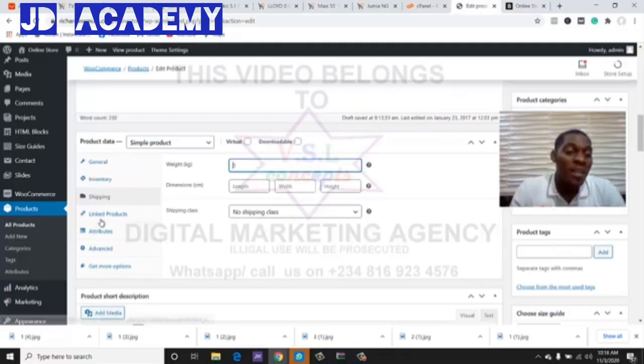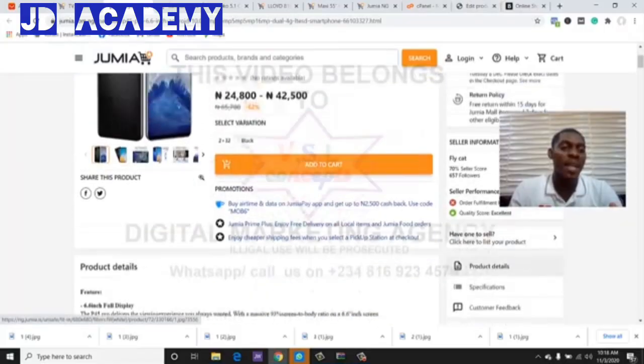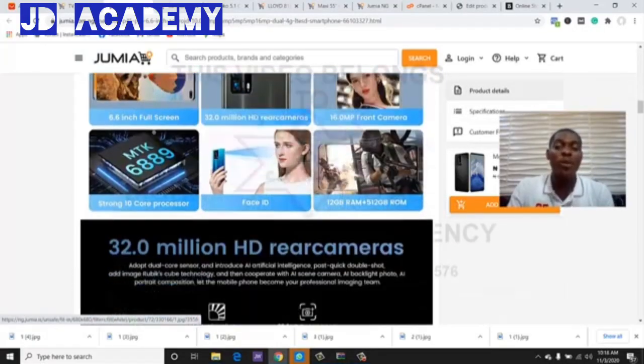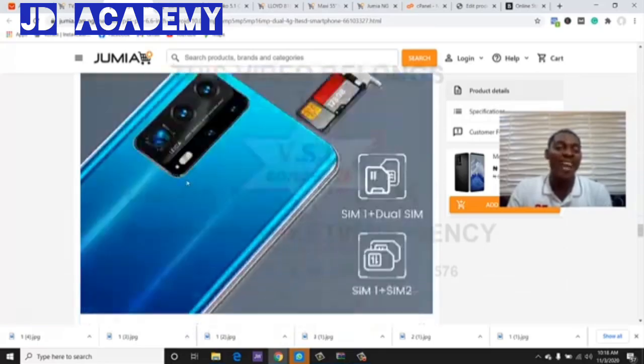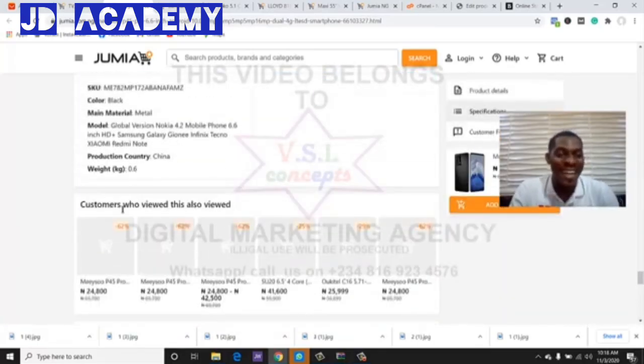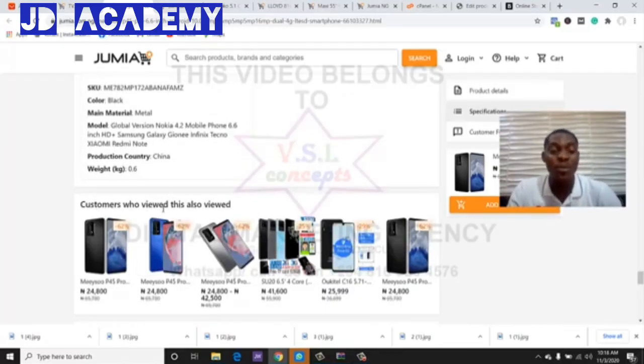Now we move on to the linked product. Now there might be some other products that are related to this. Take for example this pouch here, this phone. Where is the pouch of the phone? You can bring in some link products and put the link products under here. At the end, this is what customers also view. You can also look at them as linked products. You can put in those link products here.